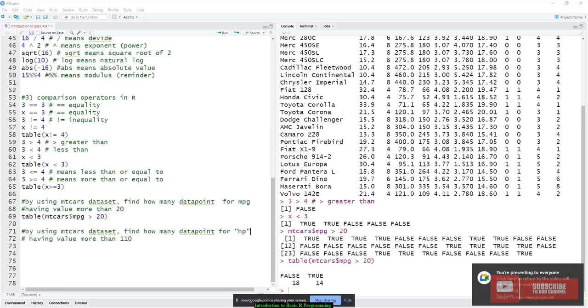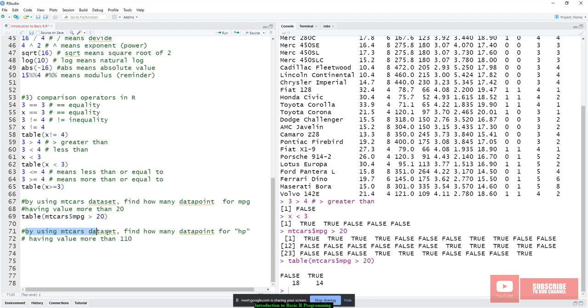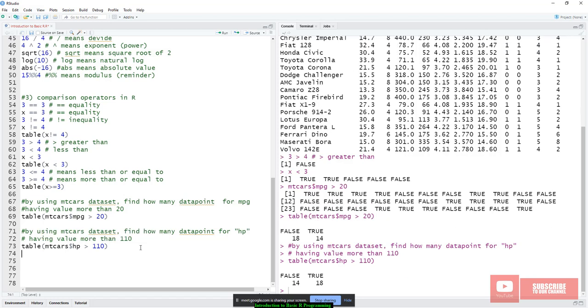Alright. So how to do this? By using the empty car dataset, how to find data points for horsepower having value more than 110. So same as before, right? Just type empty cars with the variable horsepower more than 110. So it will tell us there are 18 data values more than 110 and 14 data values less than 110.